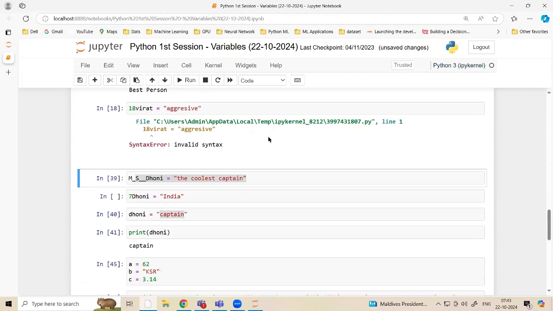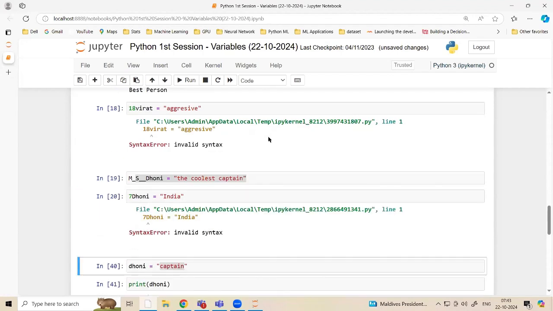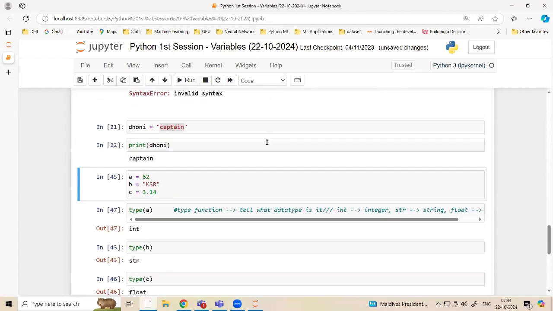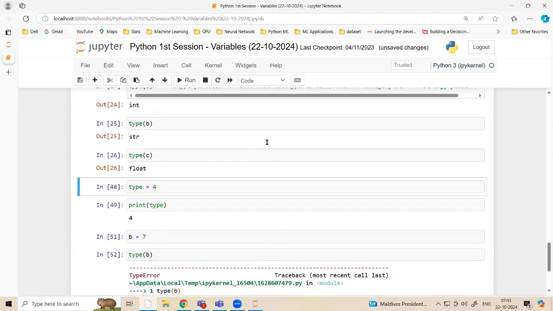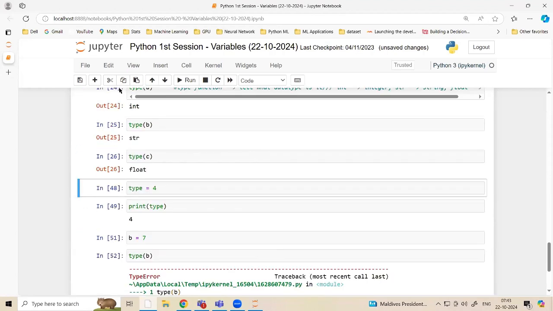I'm again writing this one, MS Dhoni. This will not work, this will work. This will work. This will work. This will work. This will work. This I will not run, because this is not at all recommended. Okay. At any point of time, don't use your keywords as your variable names.